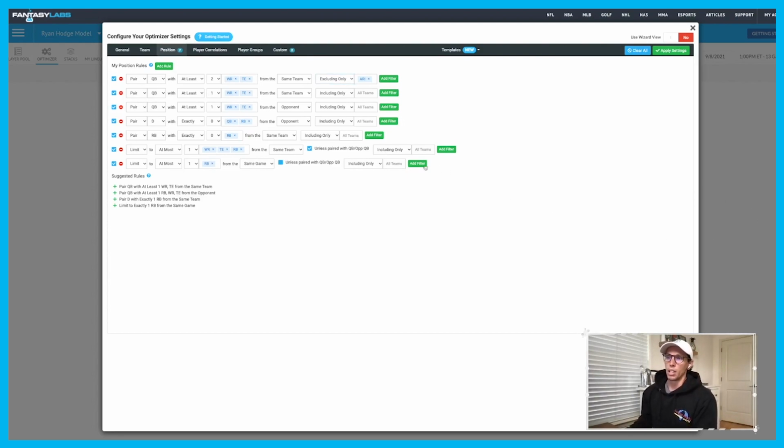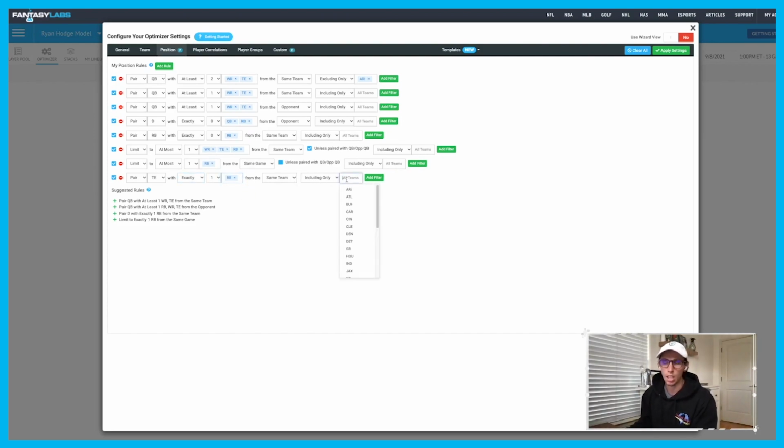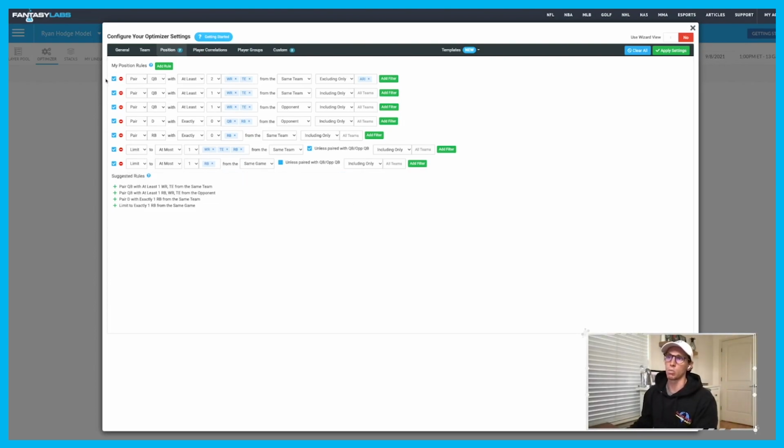So look, you can do a lot with these rules. There are a lot of different ways that you can pair limit. You can pair a tight end with exactly one running back, and you can get really, really crazy with these rules. I don't think you need to. I think this is a really good foundation from week to week that you can then start making adjustments on.